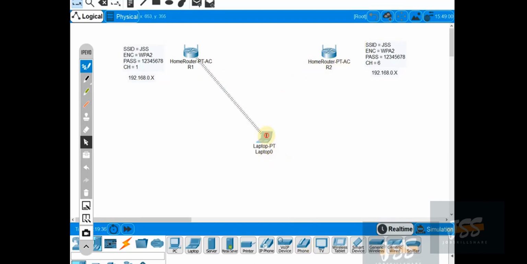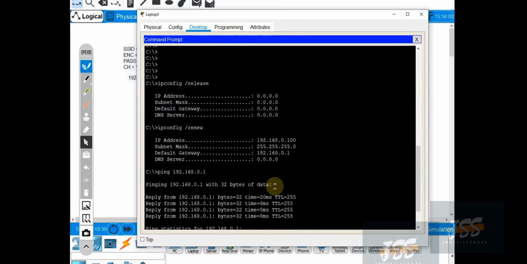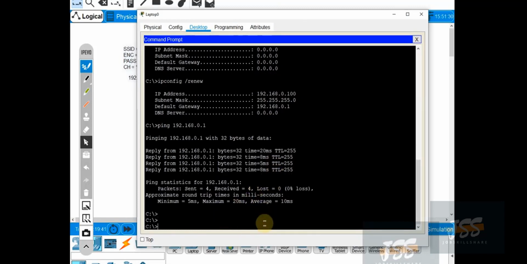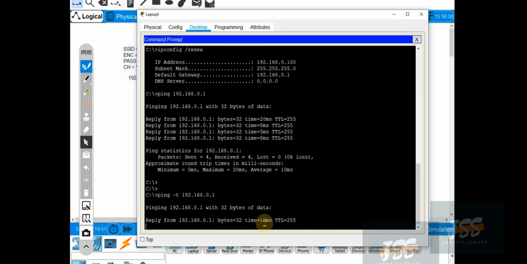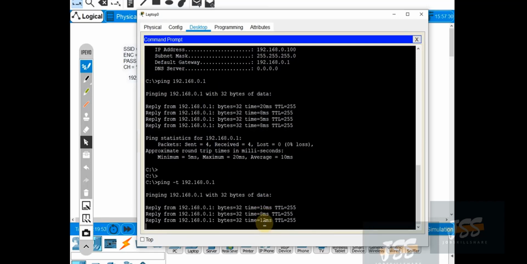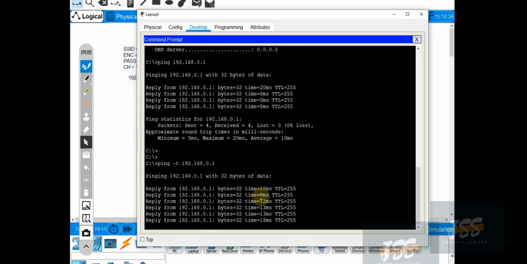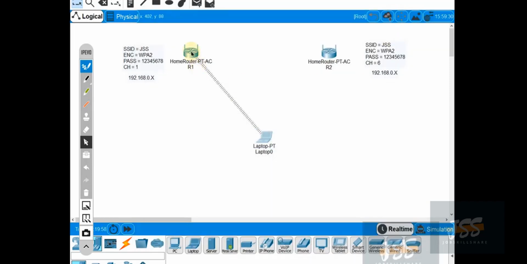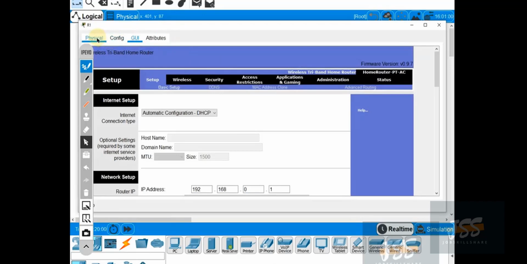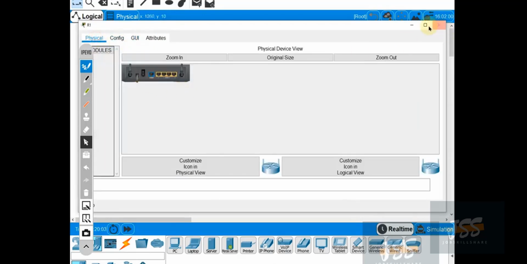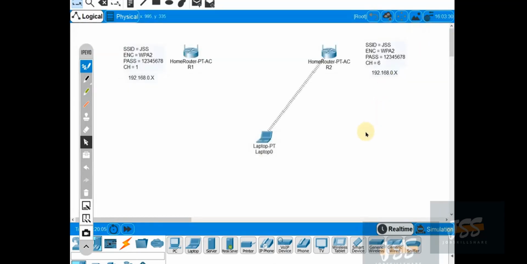So what we will do is a continuous ping, and you know how we do the continuous ping, with -t, 192.168.0.1. As you can see, the ping is going on. We will come here and switch this off, and just wait, and as you can see, it very quickly connected to this router.